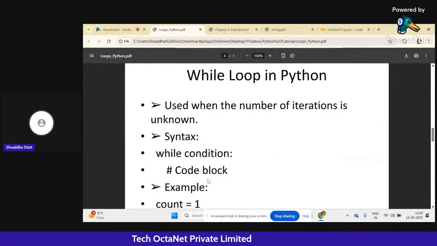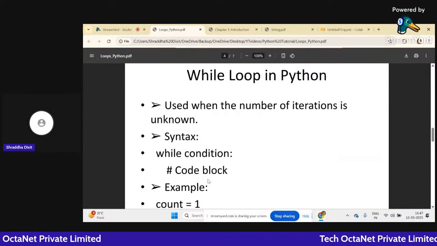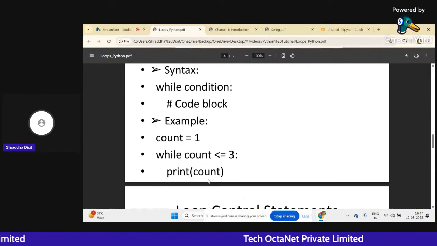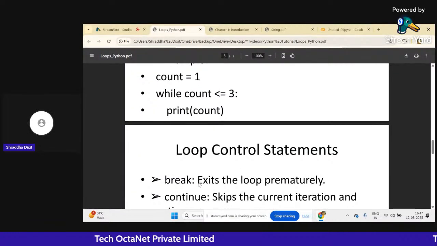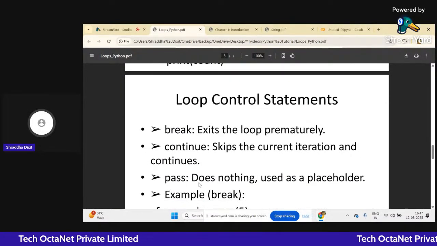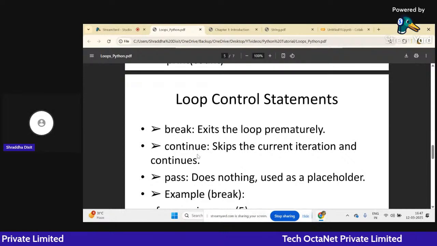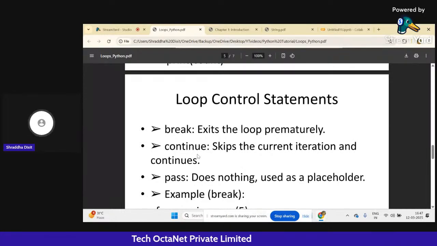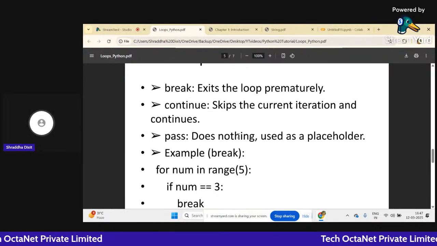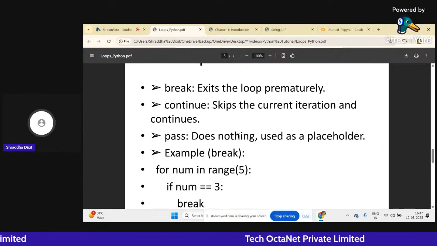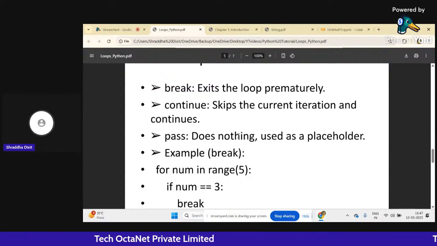And then comes the while loop, which is a conditional loop. That means this loop will continue till the condition is true. Then we saw the special example of an infinite loop, and why we should avoid doing it. Then we saw the loop control statements, which are break, continue, and pass. Break exits the loop prematurely, while continue skips the current iteration and continues. Pass is just nothing; it is used as a placeholder, basically used to create empty loops.